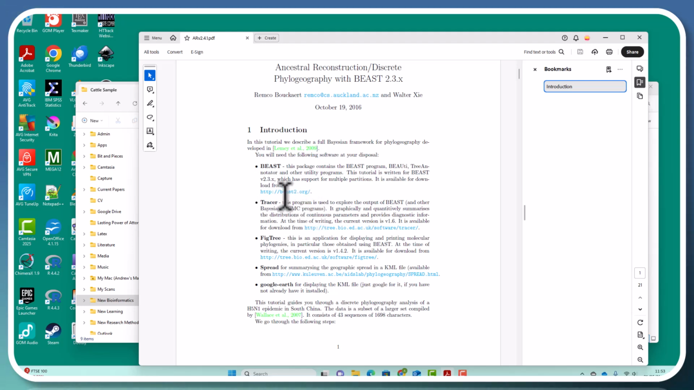You need to have Tracer so that you can check that you've got convergence of your simulations, and FigTree to look at the output, as well as SPREAD for looking at the geographic spread as a KML file, which can then be displayed on Google Earth. You can also use the KML file within R, because there are R links to KML files.